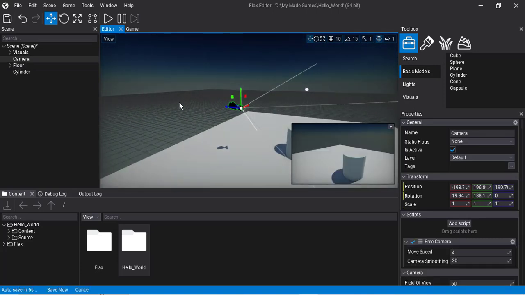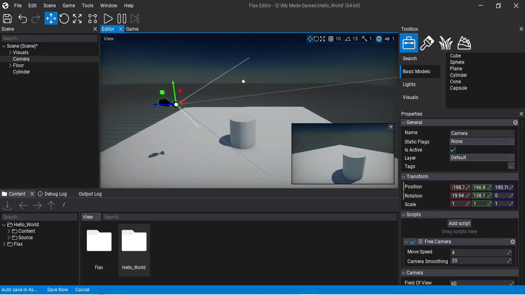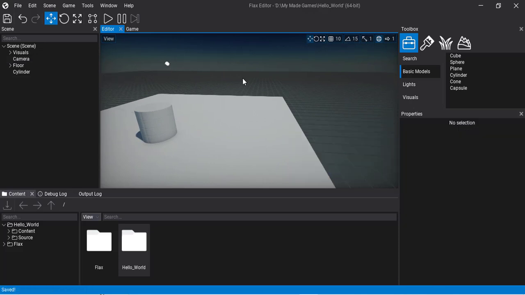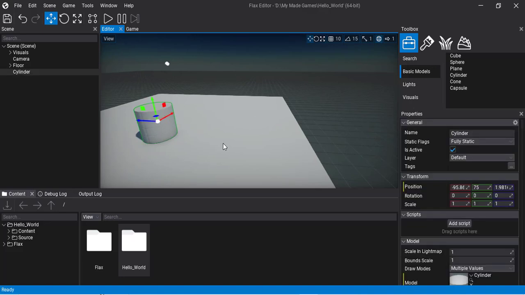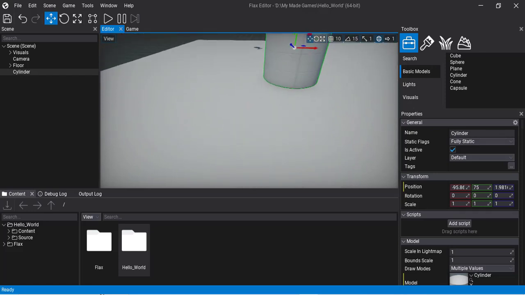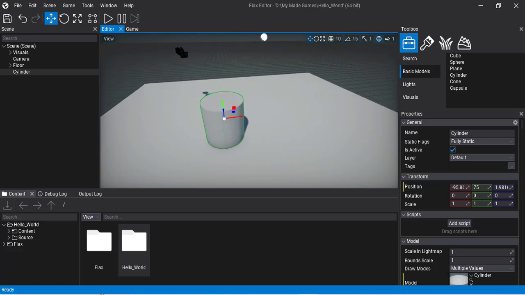You can do this for the camera too, to focus on it. Let me give you a quick homework. Focus on the cylinder again. If you don't know how to do that, let me show you. Select like this and press the F key, and it focuses on the cylinder. So this is the focusing that we have right now.